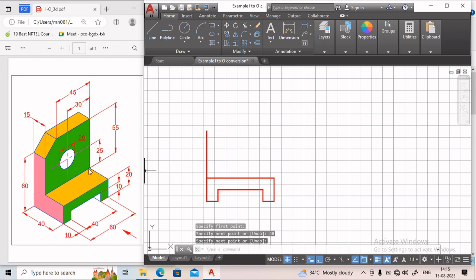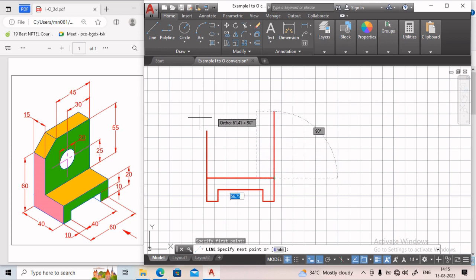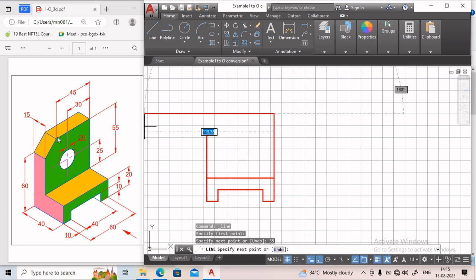Now again we will start to draw from this point in this direction. So again we will select the line command and we will start to draw in this direction. How much length do we need to move? That is 55 mm length. Press enter. Then in this direction the distance is 45. So in this direction we will move 45 mm distance. Now we can connect these 2 points to get this inclined portion.